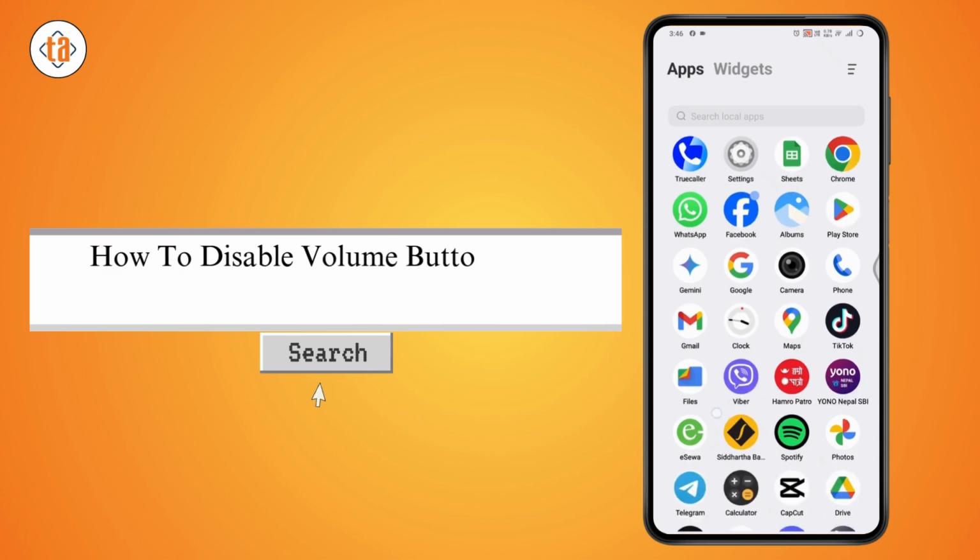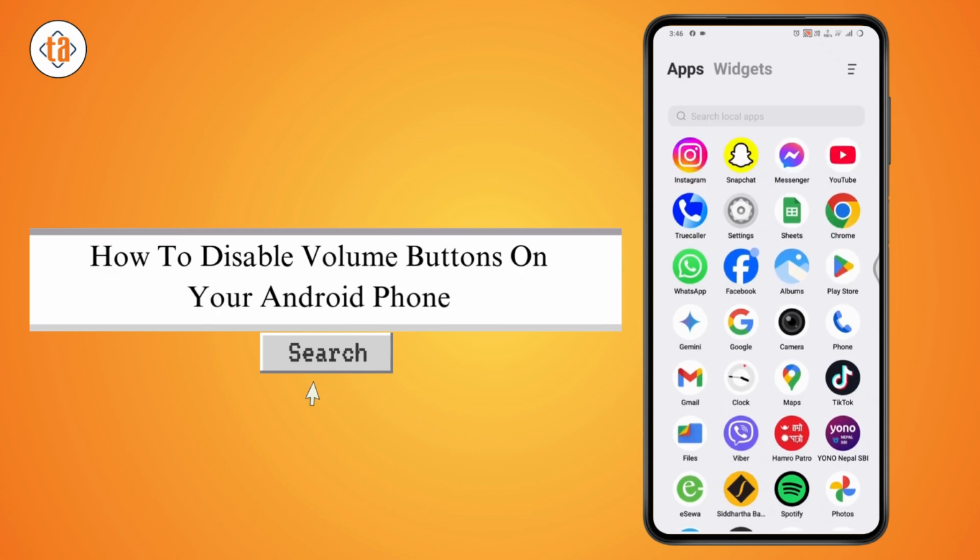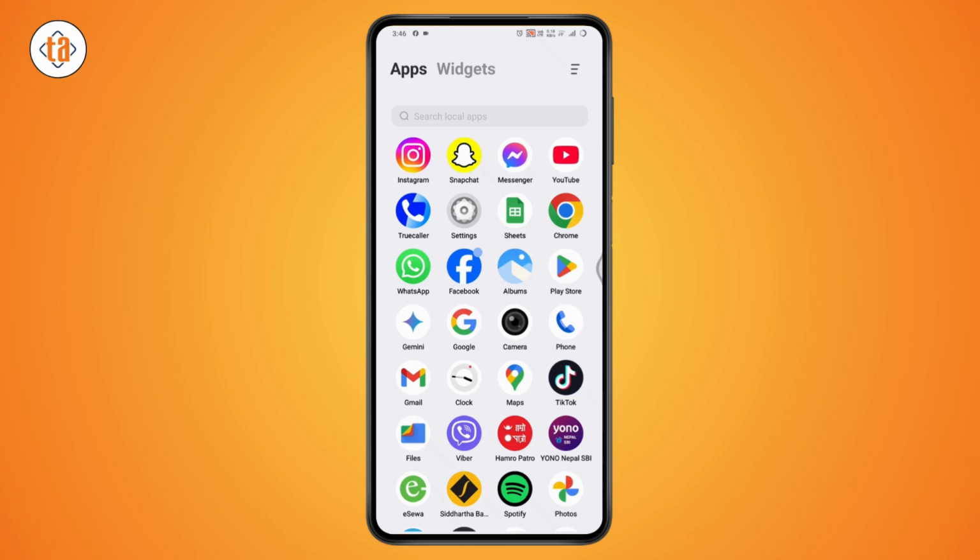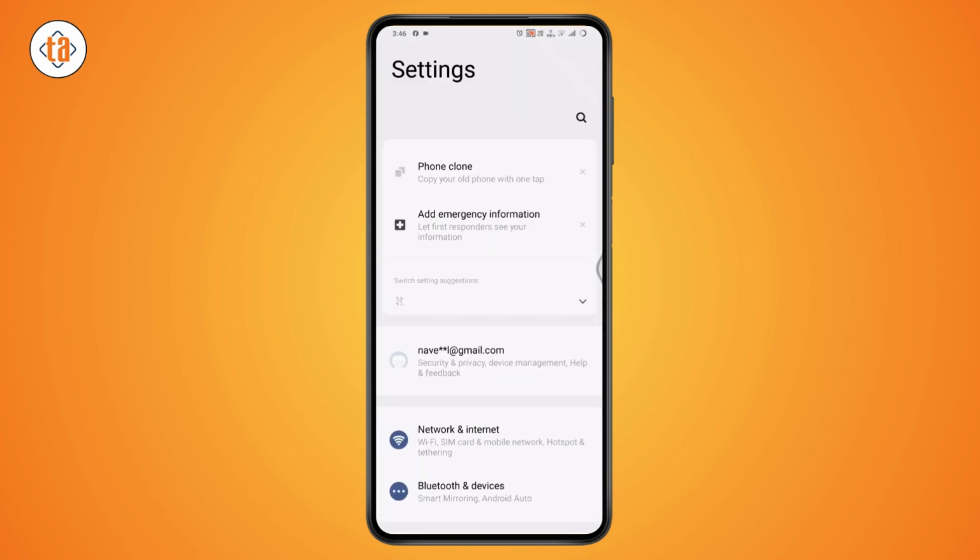How to disable volume buttons on your Android phone. So if you want to disable volume buttons on your Android phone, then what you need to do is just open up your settings. You may have this option in some Android phones and you may not have the option in some.